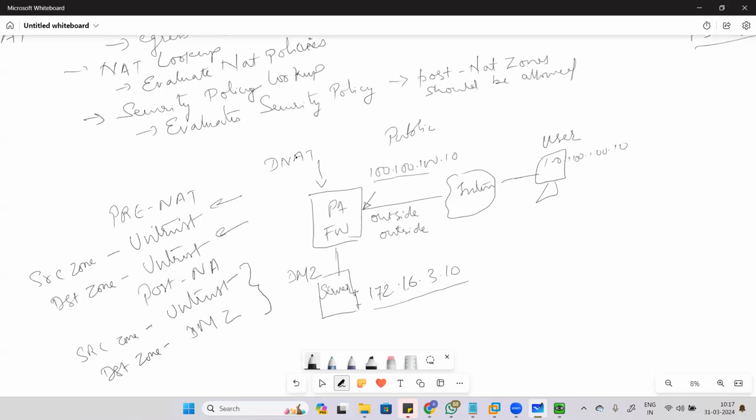That is the reason the post NAT zone should be allowed, right? If you allow untrust to untrust under a security policy, this traffic is never going to reach your server. So you'll be able to hit the public IP, but even if we do the DNAT, we'll not be able to reach this because there is no security rule that is allowing that flow.